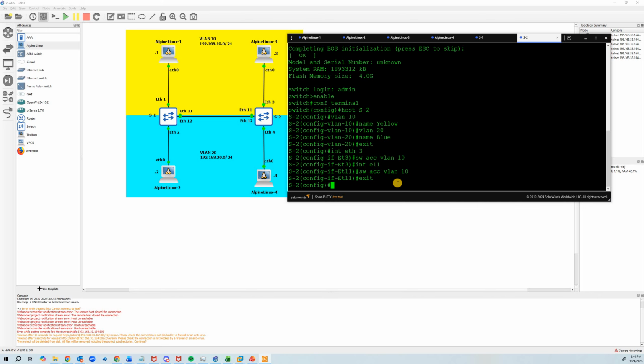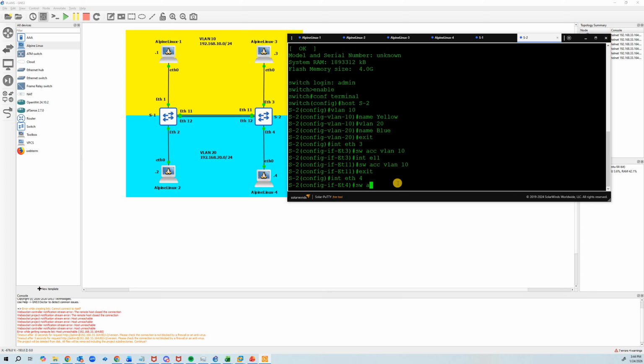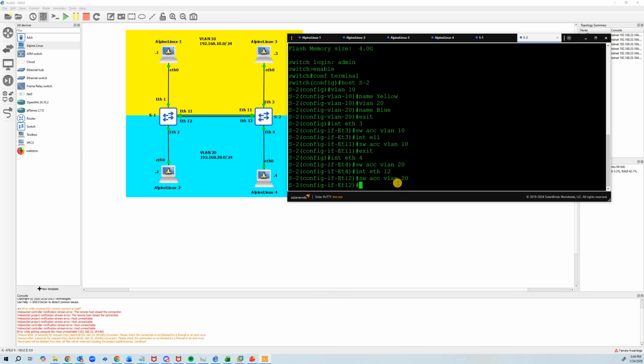Last step I want to do is put Ethernet 4 and 12 into VLAN 20. Interface Ethernet 4. I'm going to add that to VLAN 20. I'm going to use my up arrow, and then I'll just change that Ethernet 4 to 12. And the up arrow again to bring back switchport access VLAN 20.